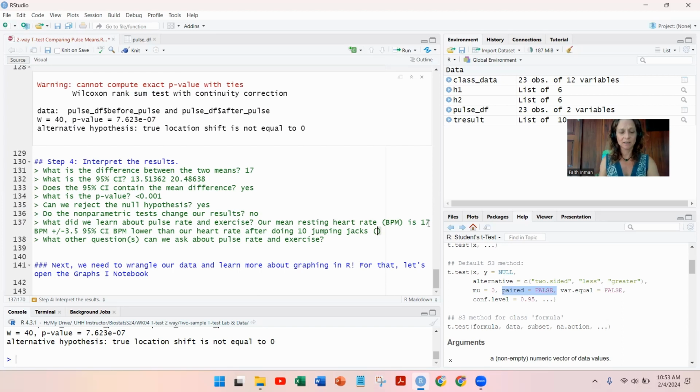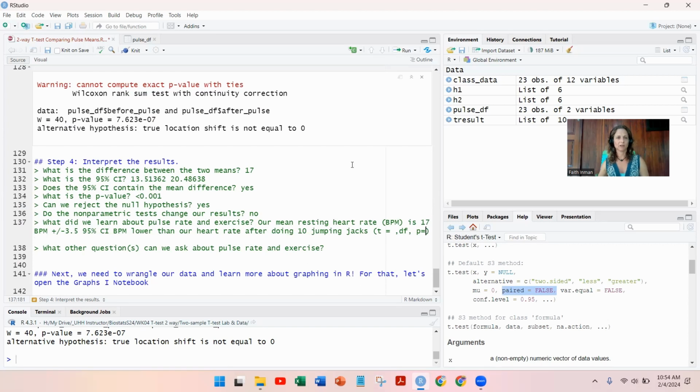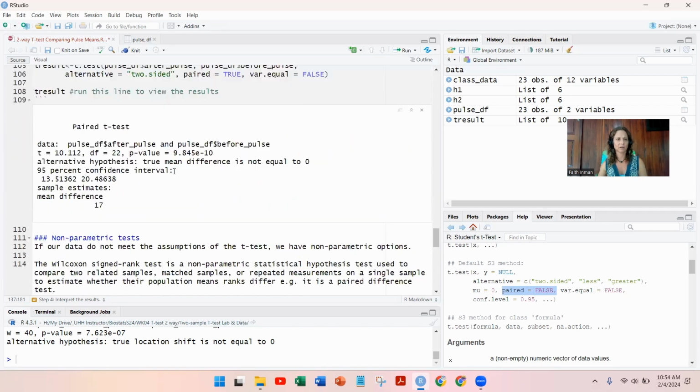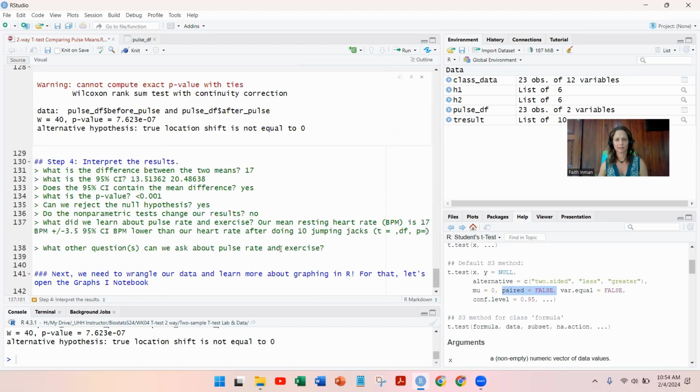Open up your parentheses, put your T, your P. T, comma, DF, P. What are they again? Let's go look at them. Where did we get that? Up here. DF was 22. T was 10.1. You don't have to type all the numbers. You can round. T, 10.1. Degrees of freedom equal to 22. P, you don't type in that whole number. Just put is less than 0.001.